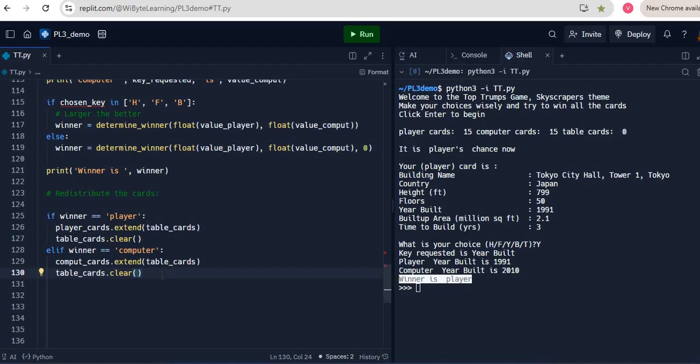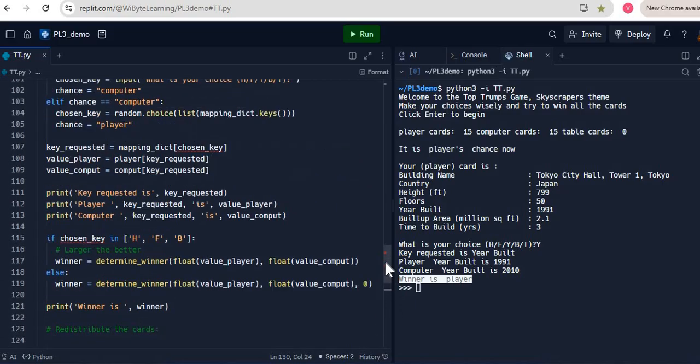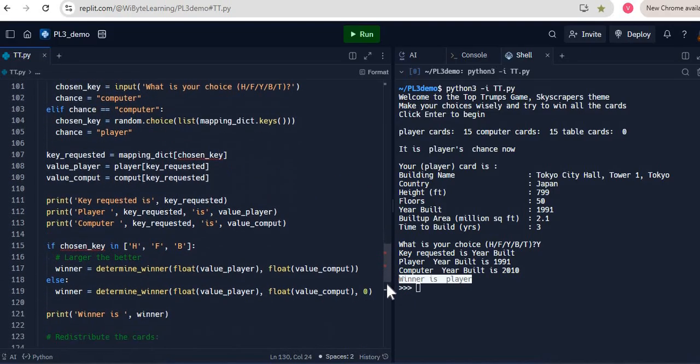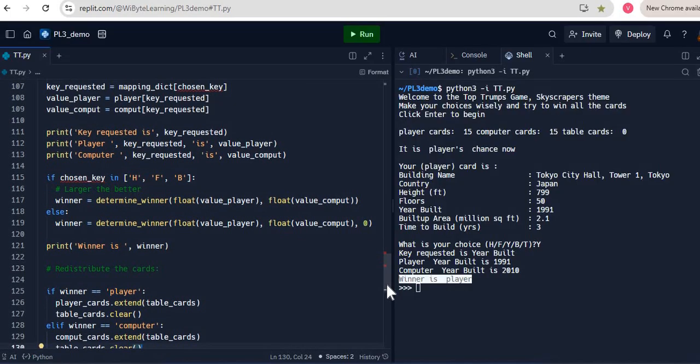Now you might wonder what happens in case there is a draw. Actually, the answer is very interesting. Remember, the table cards already contain both the cards. In case of a draw, the table cards remain as they are because those cards stay on the table. Player and computer go and pick up new cards. So we don't really need to do anything.